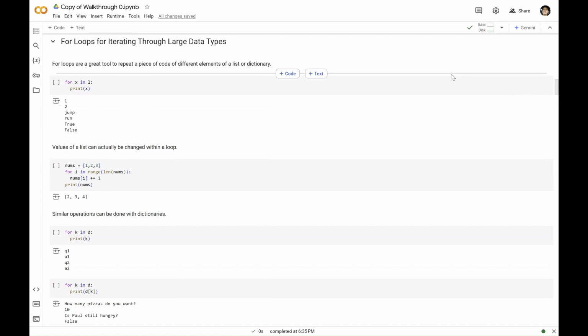Next, we'll cover for loops, which allow us to iterate through large data types. For loops are a great tool to repeat a piece of code that will act on different elements of a list or dictionary. Here, for example, this basic syntax is typing for, the name of the variable that will capture each element. In this case, I'm using x in L. So if you remember, L is a list, so each element of the list will be passed in as x. So if we type for x in L, print x, we will print each of those elements.